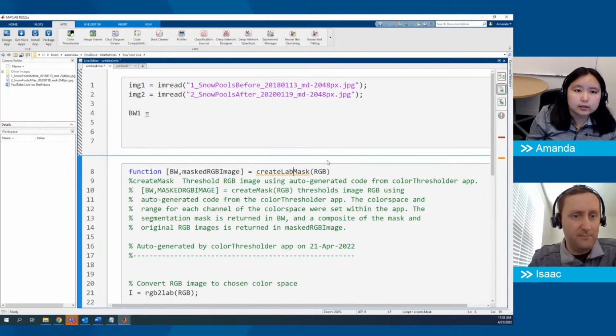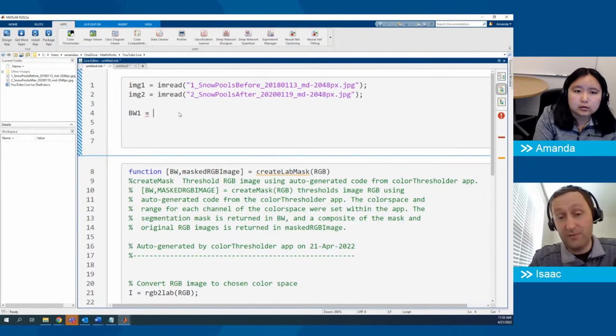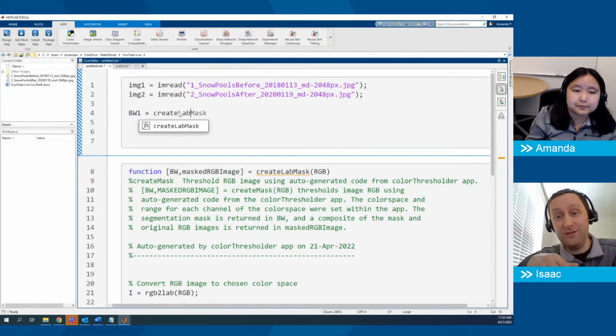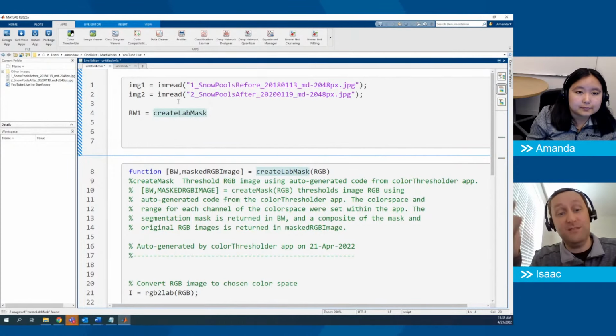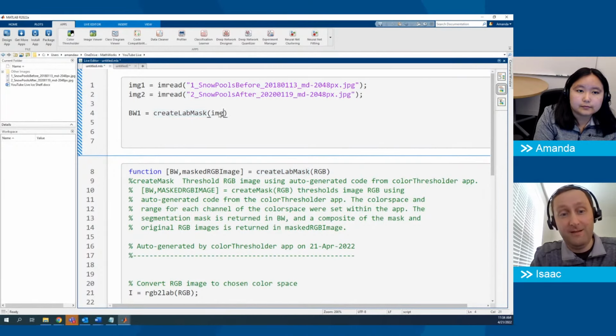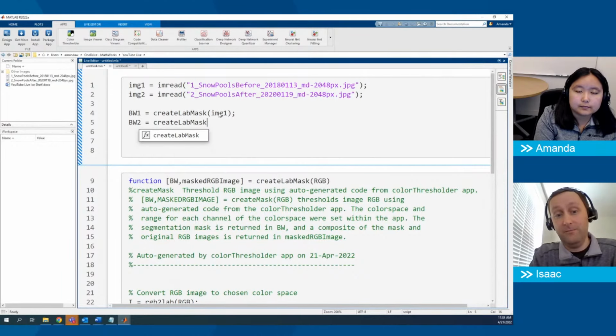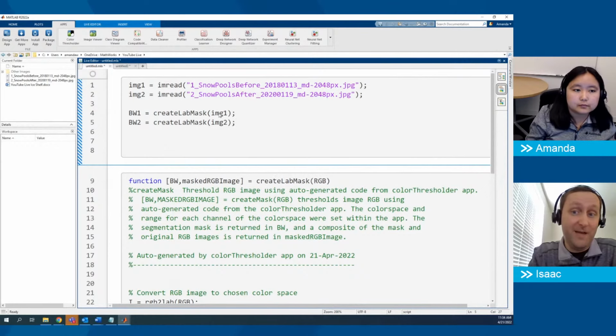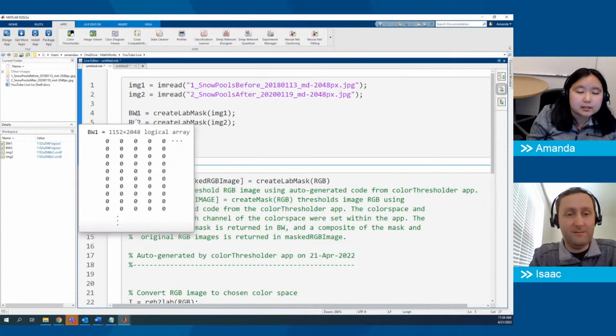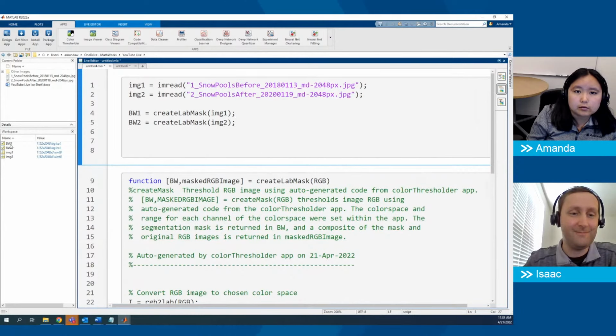And for those of you who haven't noticed yet, we're using a live script and embedding a local function at the end of the script, which then can be used in the script. This function will take an input of an image and export a mask, isolated pixels that we used the app to find as the meltwater. And you can see here, I saved them as BW1 and BW2, and they're both logical arrays, so just a bunch of zeros and ones. If you want to look.